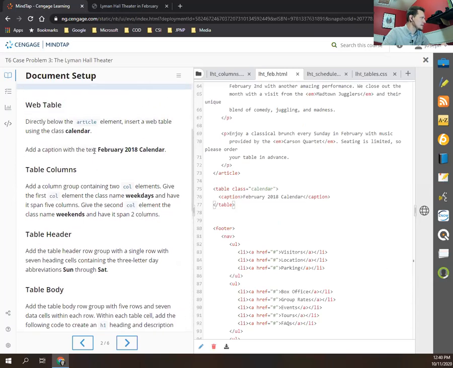All right, next step, table columns. Add a column group containing two col elements. Give the first col element the class name weekdays and have it span 5 columns. Give the second col element the class name weekends and have it span 2 columns.